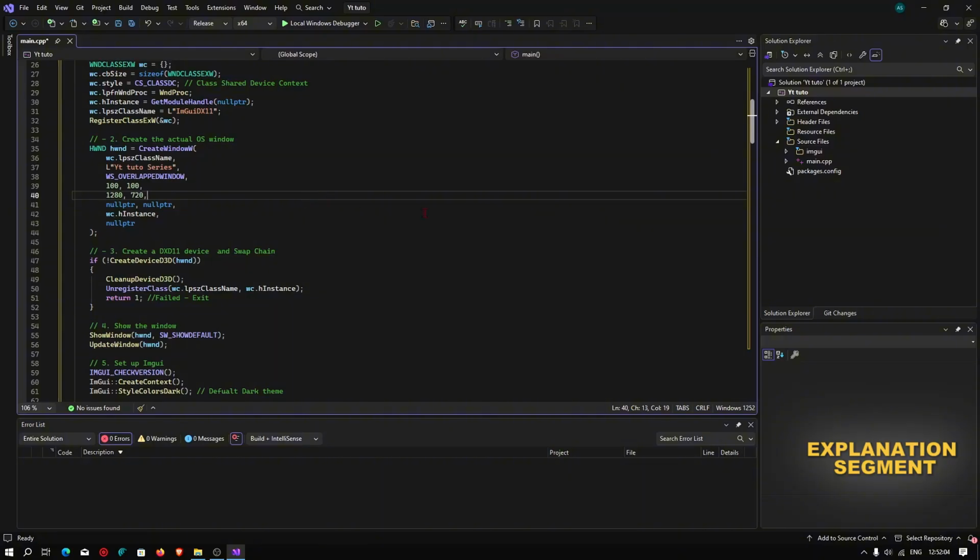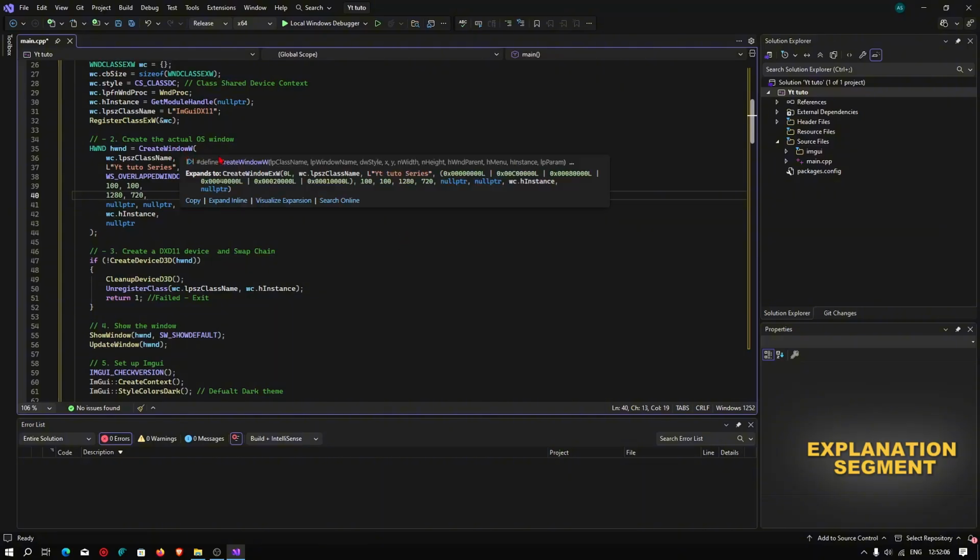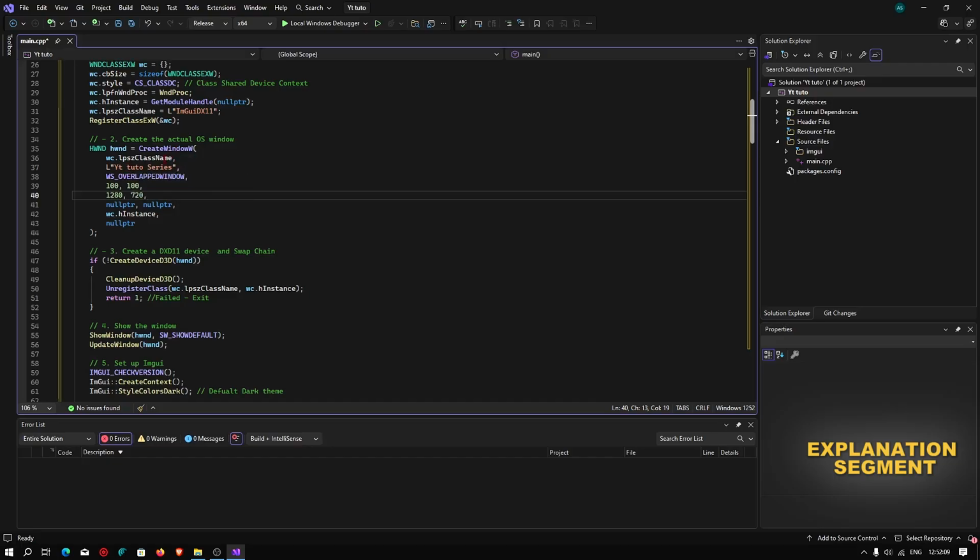So now what is this creating? Here, this means which blueprint to use, and here is the title bar text. This is the overlapped window style flags. Here 100 is your X position, this 100 is your Y position on the screen, and 1280 is your width, and 720 is your height in pixels.